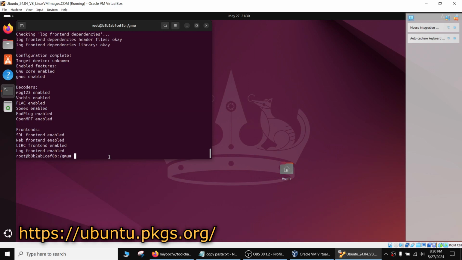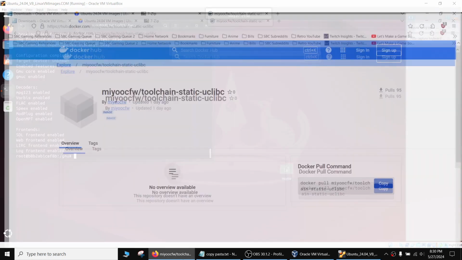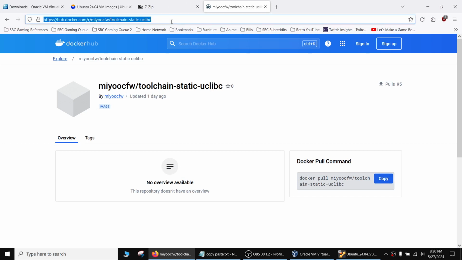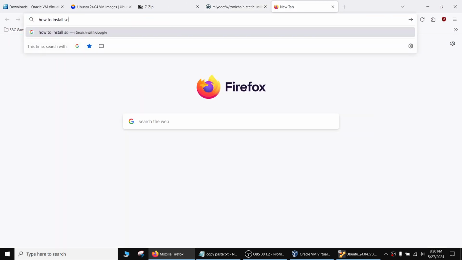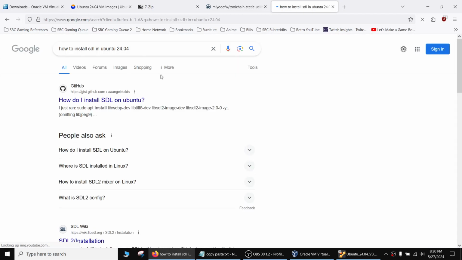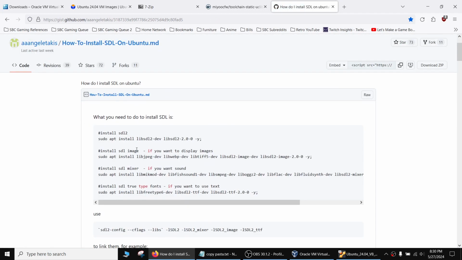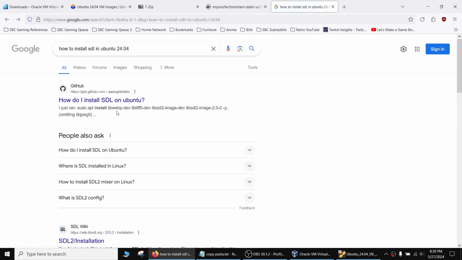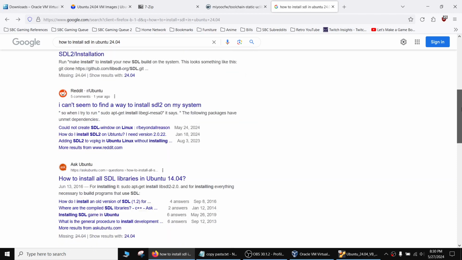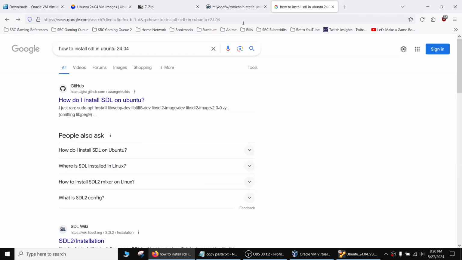The website ubuntu.pkgs.org will give you the package names to use with apt install. Let me just give you a quick example here. And then you can go to these websites, and then this is what I used here. I'm going to link all the sources that I used below, or most of them. And then just type in the package name, and then you'll get a website that tells you the install command if you don't know what it is.